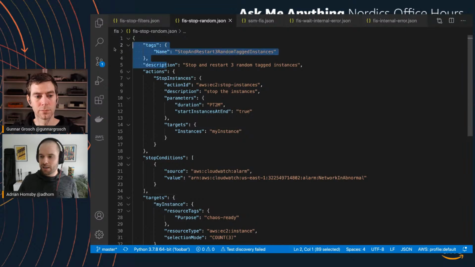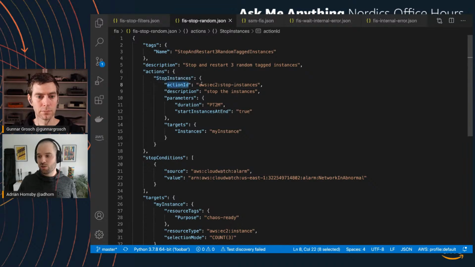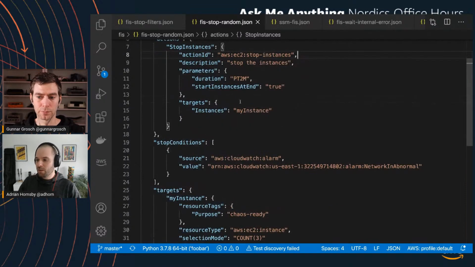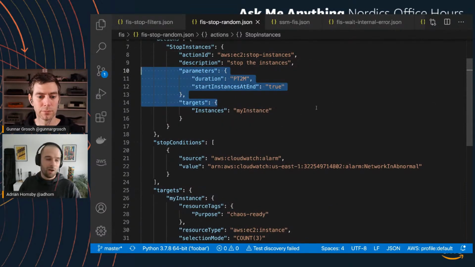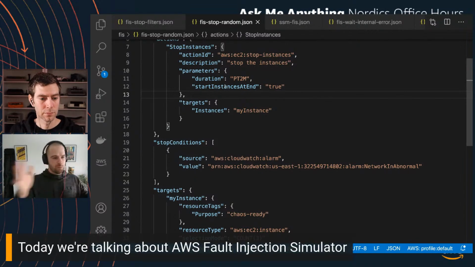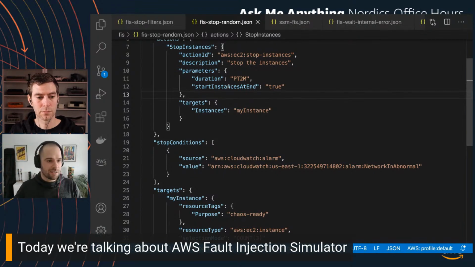So you see I have my tags with the name, I have my description, and then the action, which is a stop instance, the action ID, which is the ID of, I hope you can see, that action, which is stop instances. Then you have those parameters, right? How long will the instance stay stopped until it is restarted? And that duration is also the time that we continue monitoring the experiment for these stop conditions, right? So if during those 2 minutes you cancel or there's an alarm, then we'll restart the instance automatically.